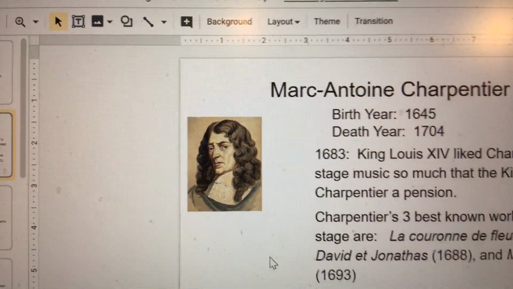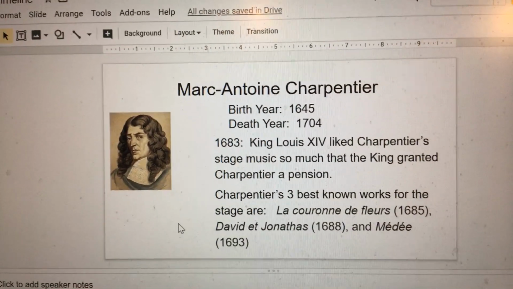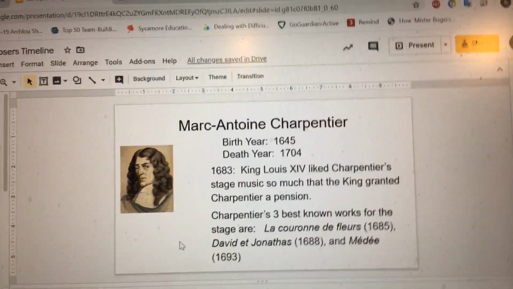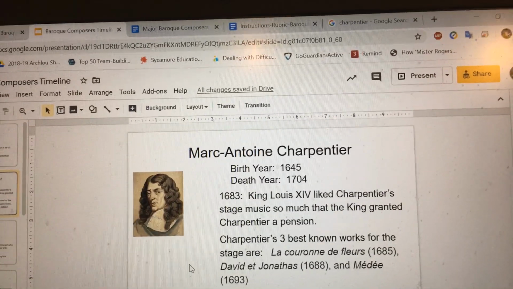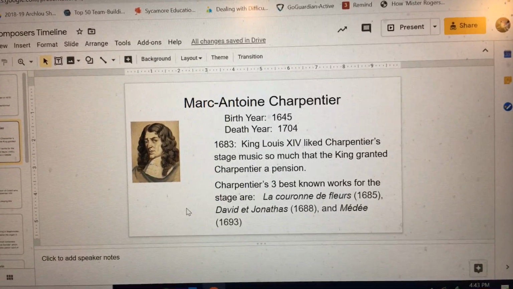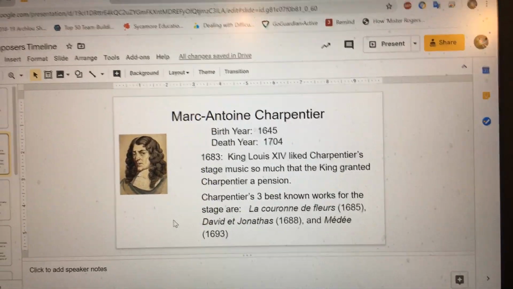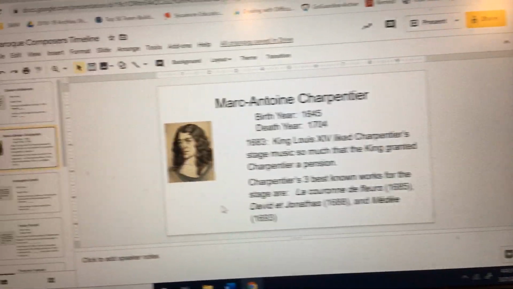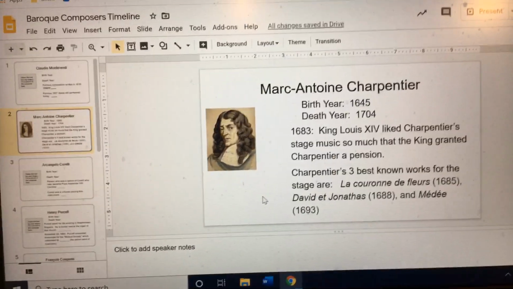Now, just make sure you don't use a picture that says it's copyrighted. But all of those that are these old guys, you almost never find one that says it's copyrighted. So that's one of my slides done.